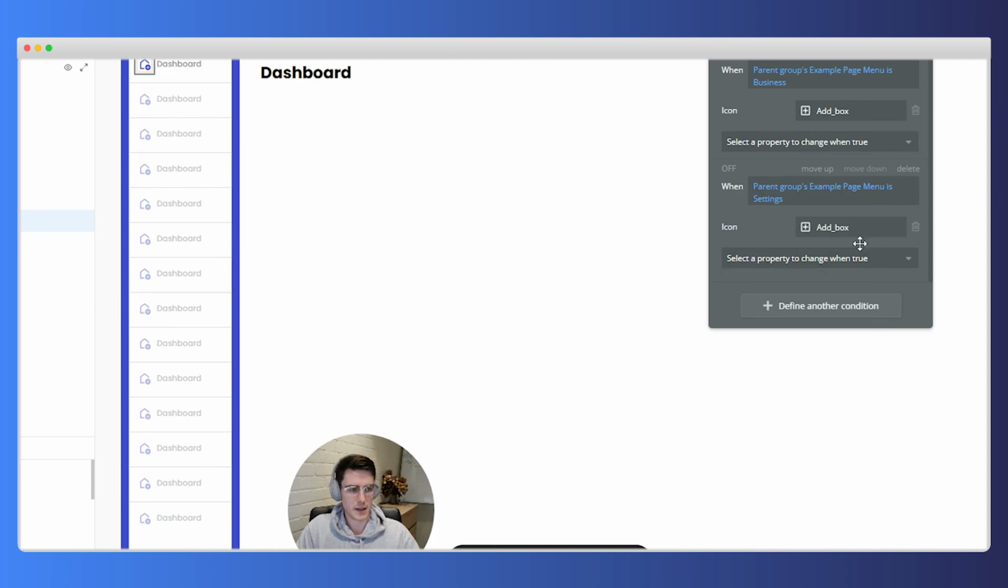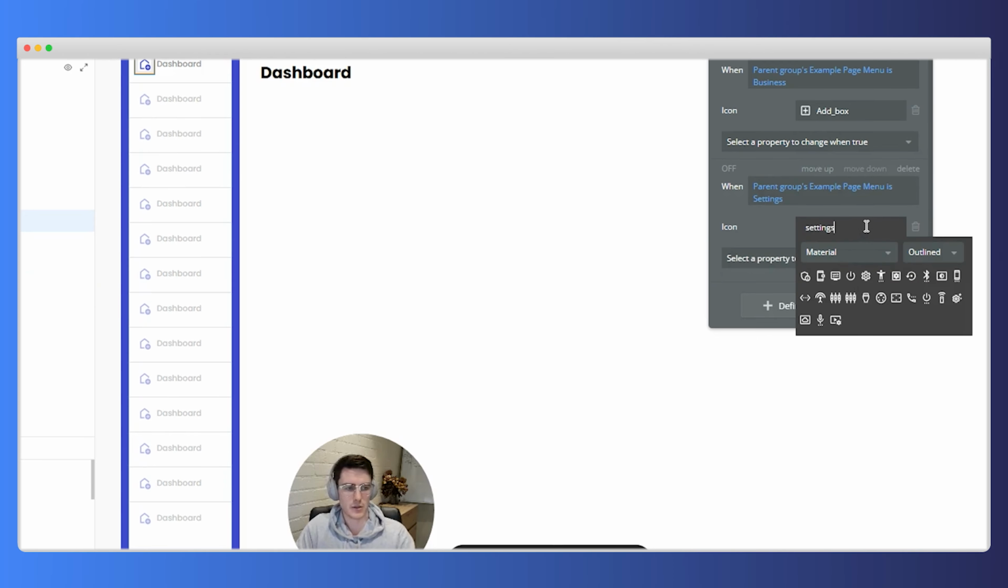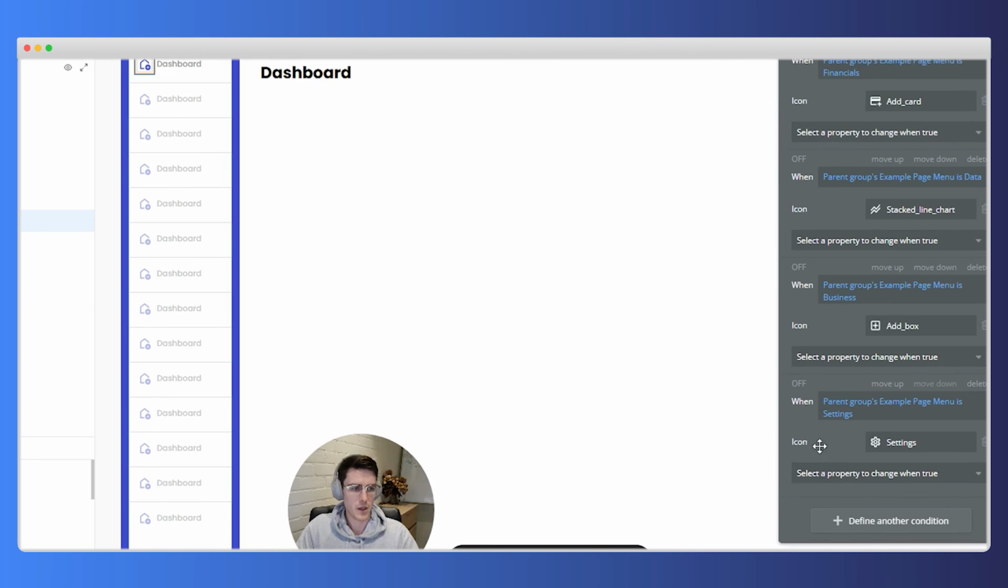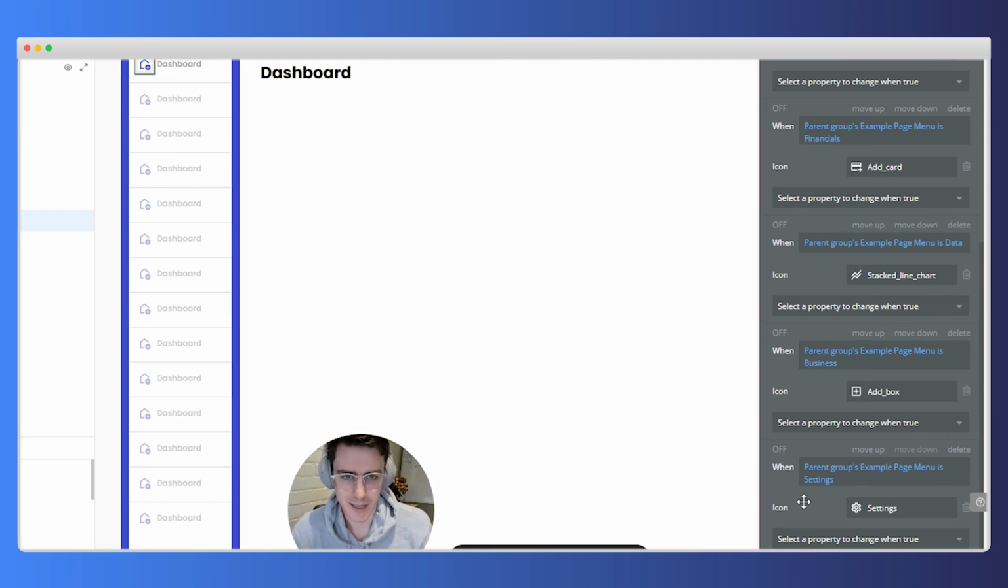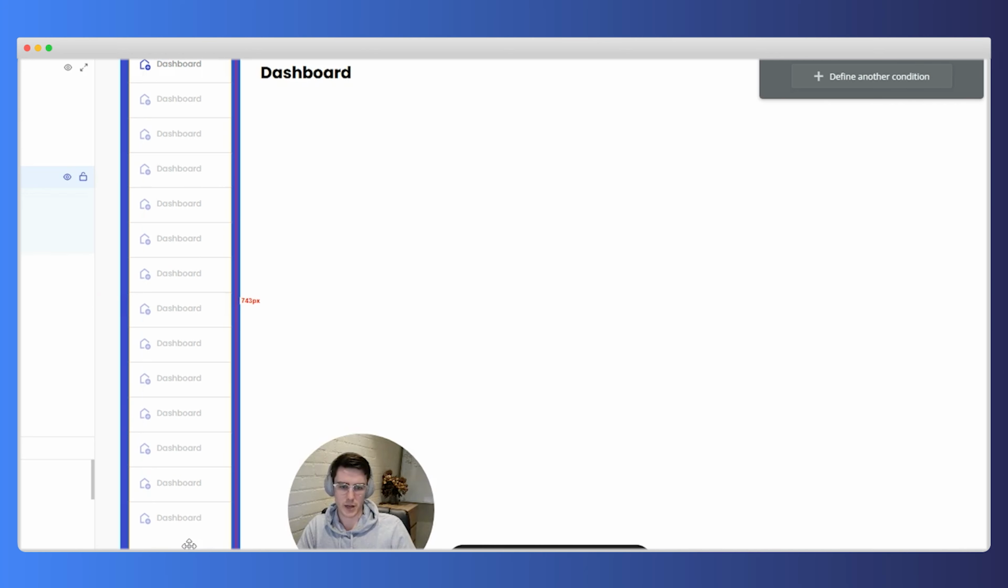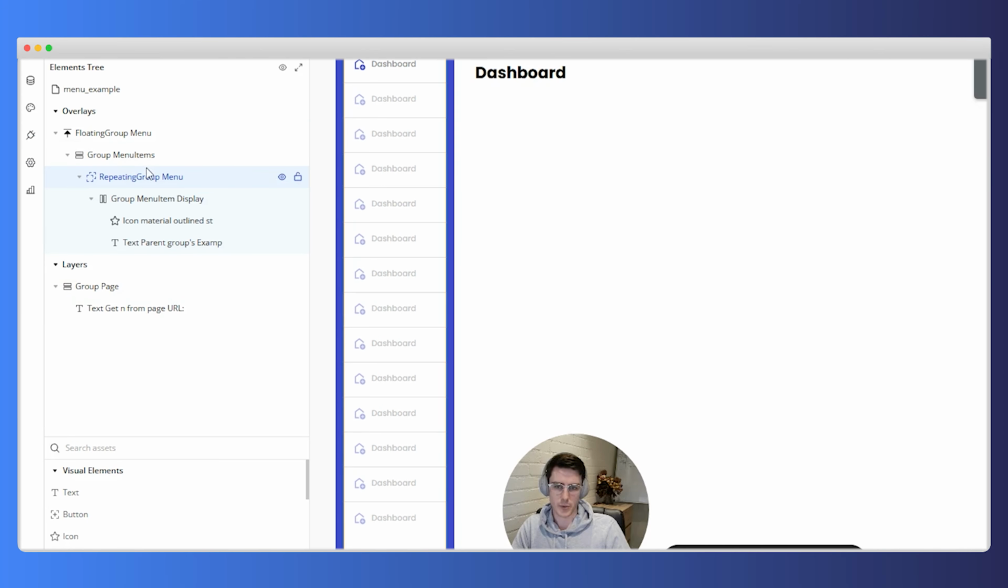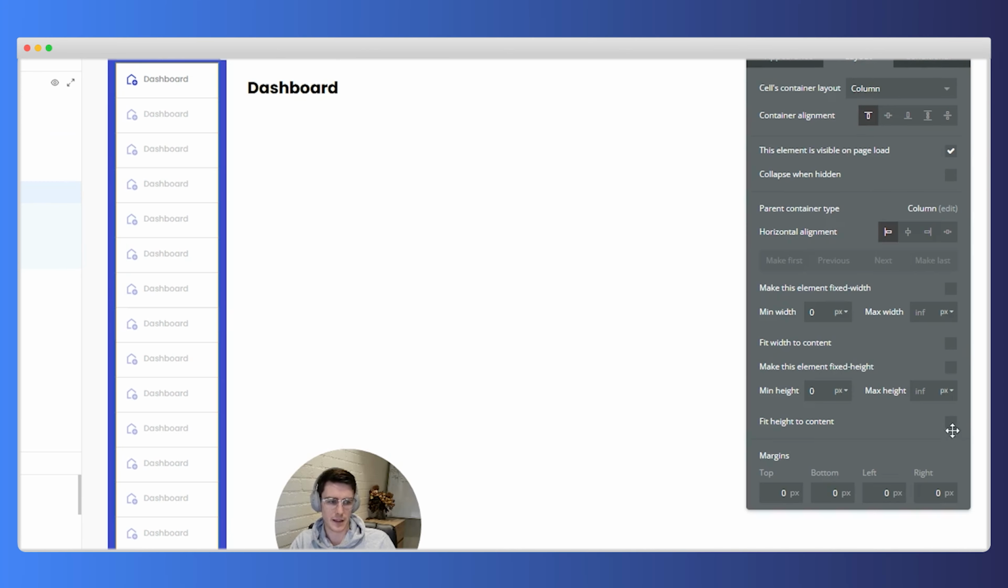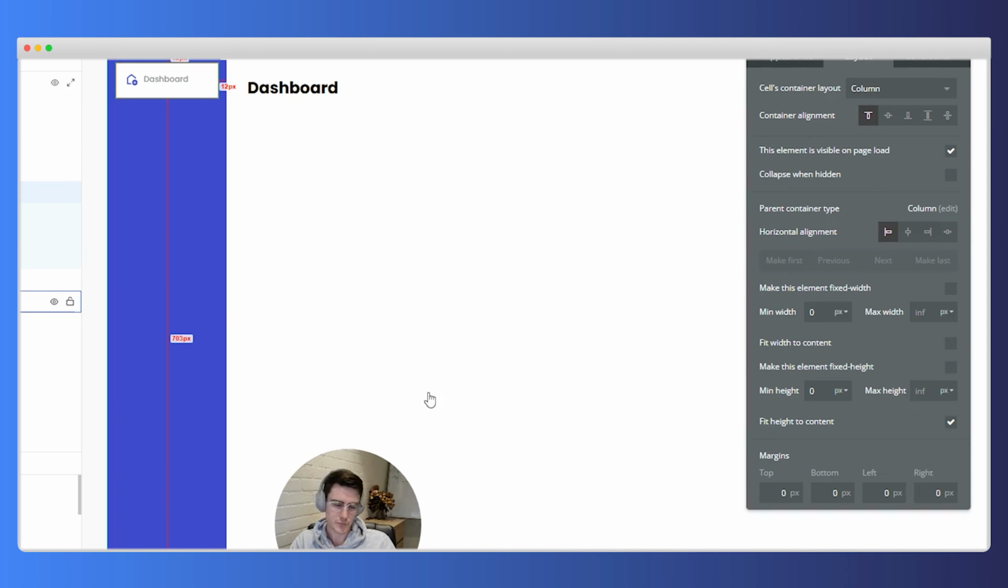Settings, and now just select an icon for settings, put that in. All right, now it's time to get into the design work for this to make it look really nice. So what we're going to do here is, first of all, we're going to click on repeating group menu, click on layout, and then click fit height to content.